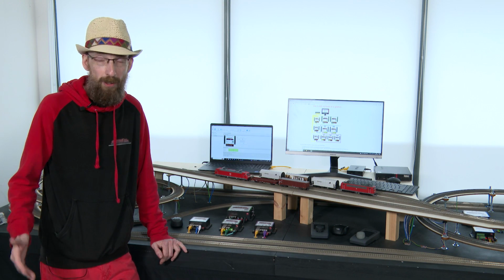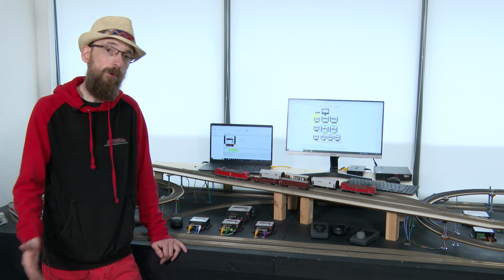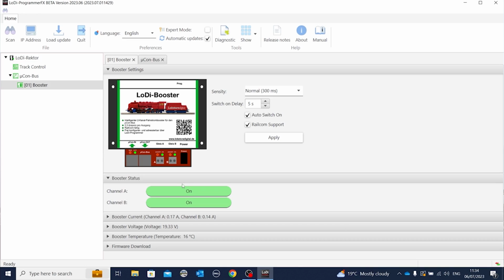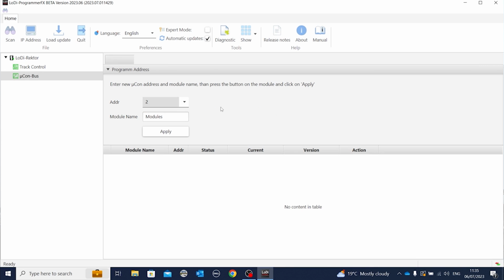We talked about the configuration of the booster, and how you can do this we will show you now. Going to the LoDi programmer, you have on the left side a LoDi booster. When we click on it, you have things that you can change, like the sensitivity. The sensitivity changes the short circuit detection, which means you can go very fast, 500 milliseconds, up to 7,000 milliseconds, but you can also type in here a maximum of 2,500. Sorry, wrong keyboard, 500, and then hit apply.